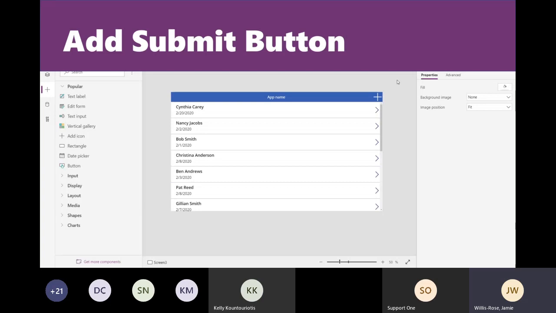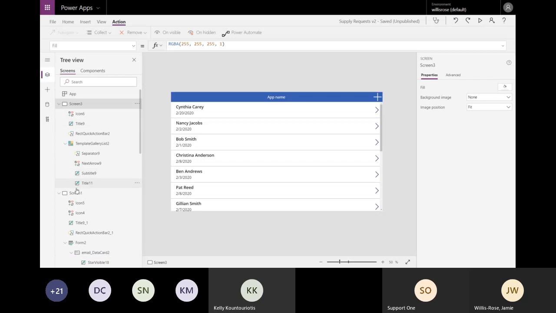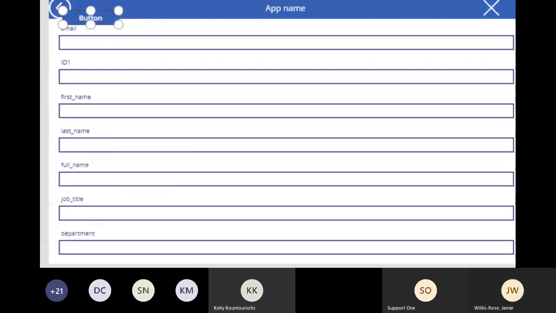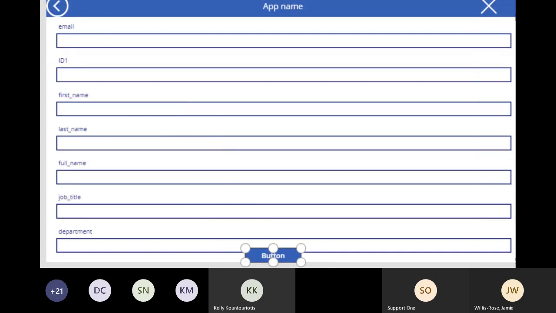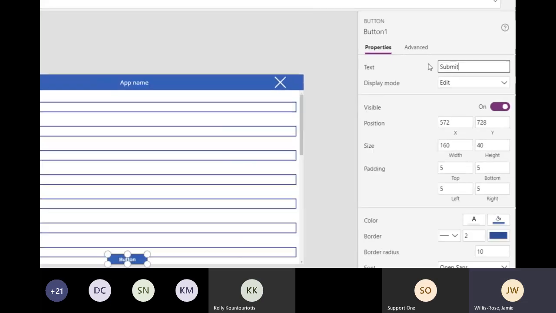All right, but I have my form, but how do I submit anything? Well, to do that, you need another button or icon. I'm going to use a button. So let's go to my screen with the form on it. And I'm going to go ahead and add a button. Excellent. All right. You can change the text really easily. You can say whatever you want. Obviously, I'm just going to keep it simple and just do submit.